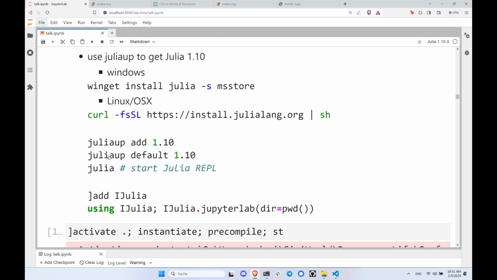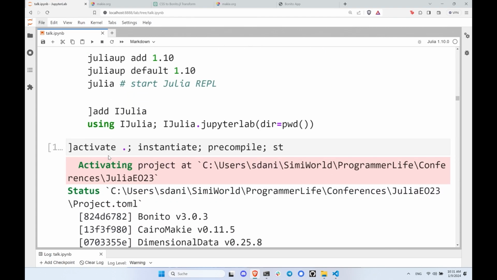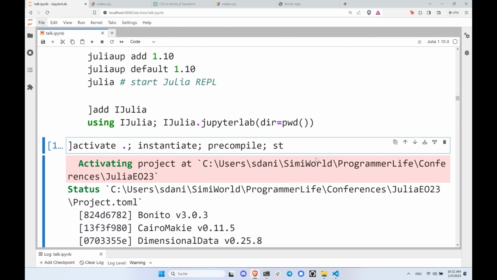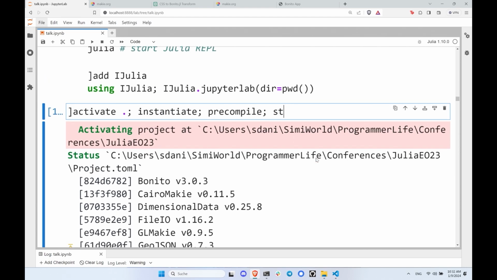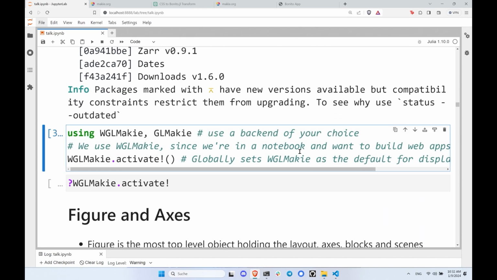And yeah, then you just add IJulia and start JupyterLab in the folder where you downloaded the notebook. And then you're in this screen. The first thing you will do is activate the project I shipped, which already has all the packages that I want to present here and work with. And some of them have just a very small role, so we are not talking about all of them here in detail. And for this workshop, I'm using WebGL Makie because it works in the notebook and the browser.